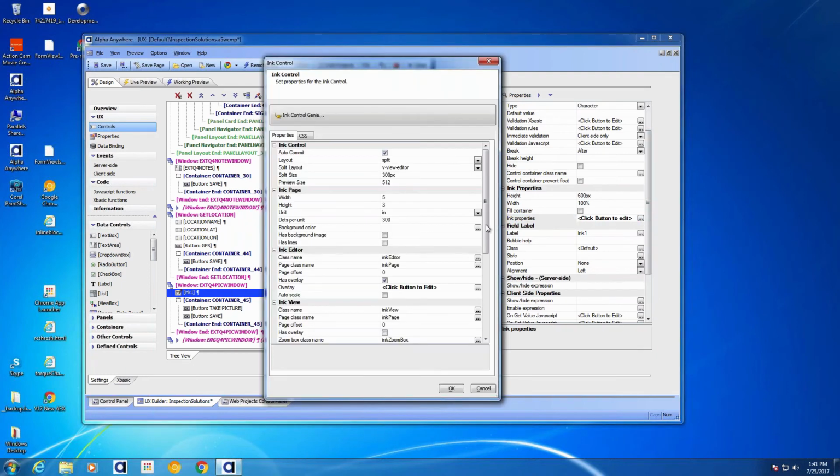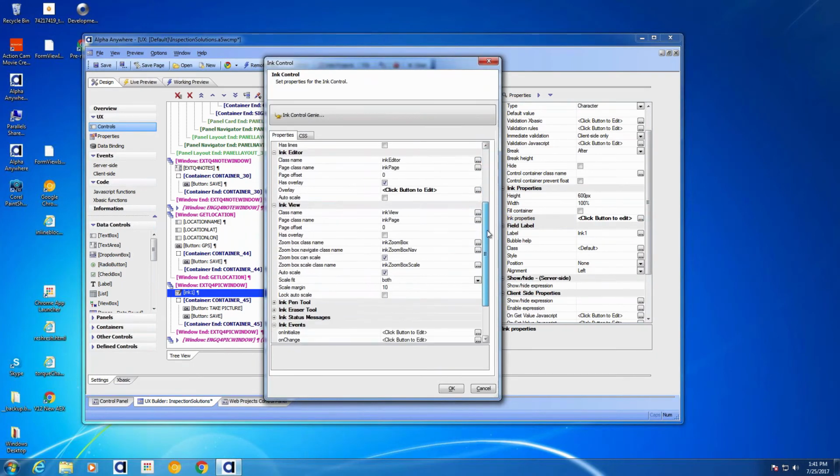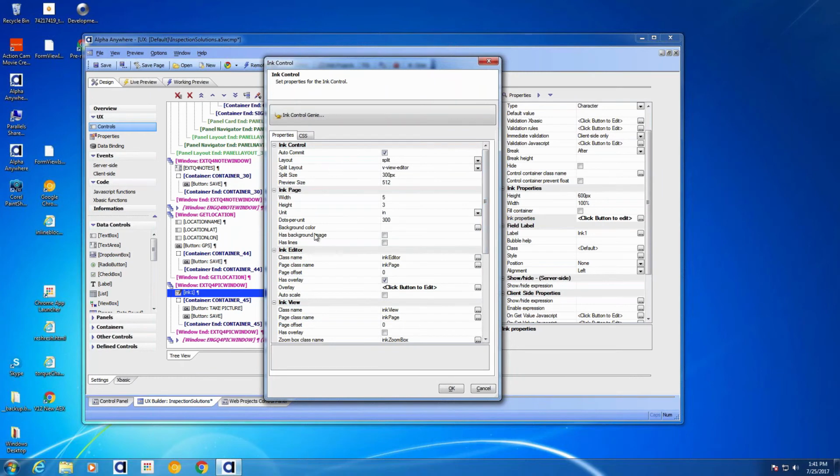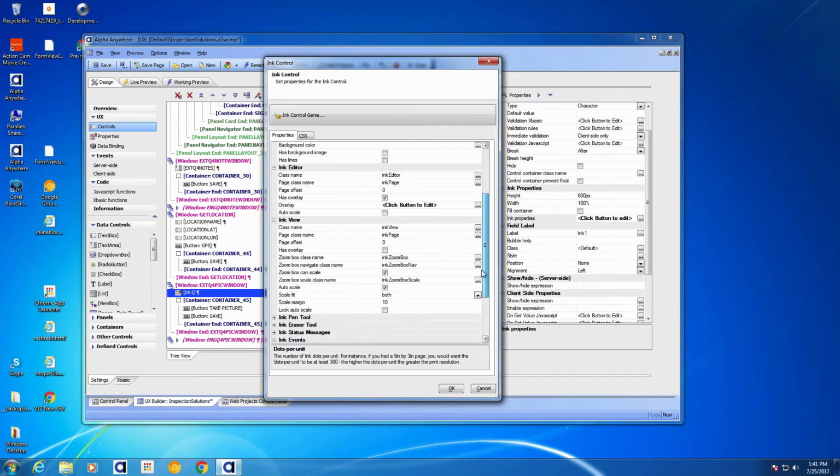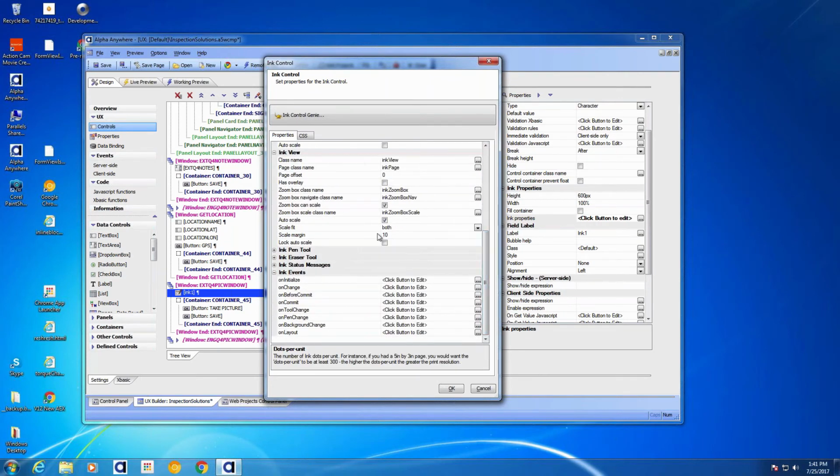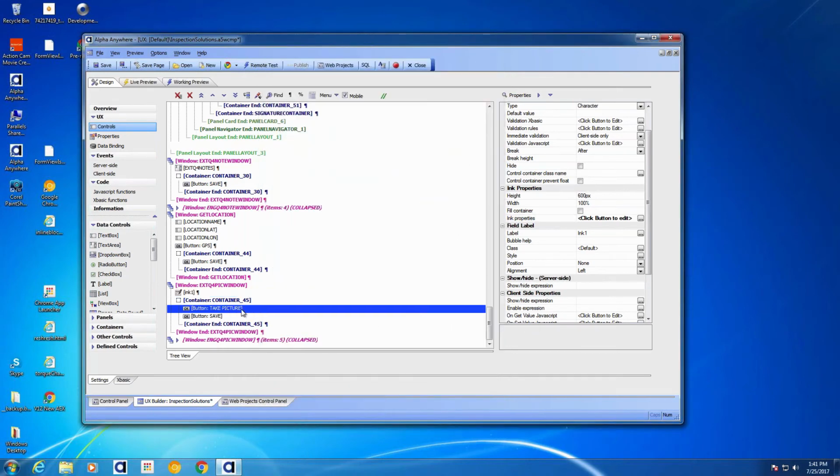Basically, if you look at ink properties, there's some properties here for setting its size. You can set the default color of the ink. You can set how you want it to zoom. There's actually quite a few properties here. In fact, the ink control could be its own little mini webinar, although out of the box, the default behavior works pretty well as well.